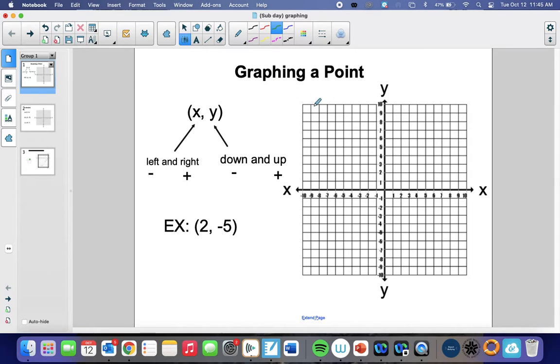About how to graph a point. So remember, on a graph, the x-axis is the horizontal one, and going to the left it's negative values, and going to the right it's positive. And the y-axis is up and down, so it's vertical. Negative values are going down, and positive numbers are going up.